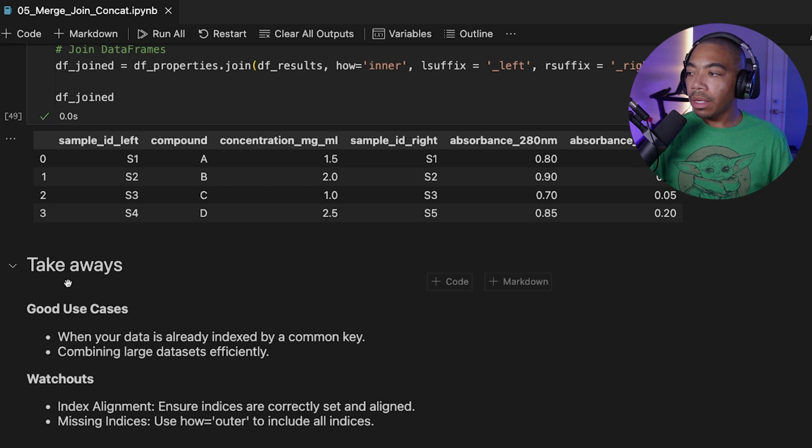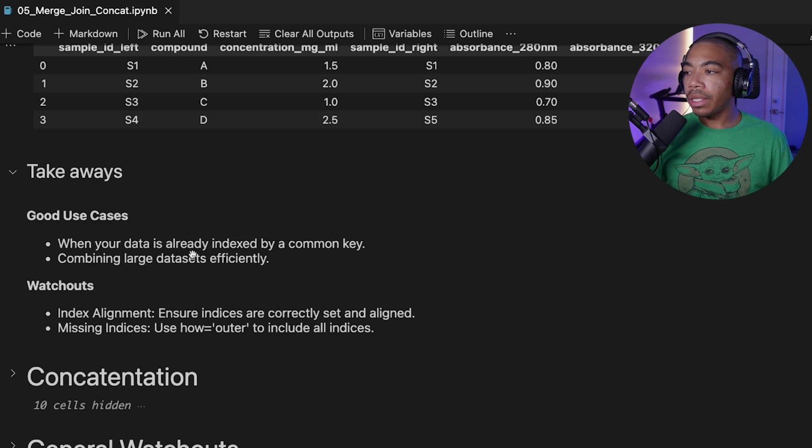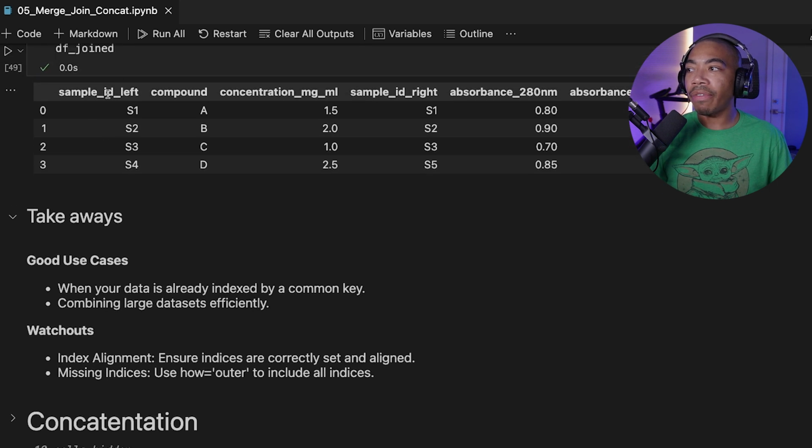Okay, so some of the takeaways. This is good when your data is indexed by a common key. So again, I want to focus on the fact that our sample ID initially was in the index, and this is particularly where join is best. And especially when you want to join multiple large tables. So you'll see this a lot when you're actually going at a database using a SQL database, and you'll oftentimes use join rather than merge.